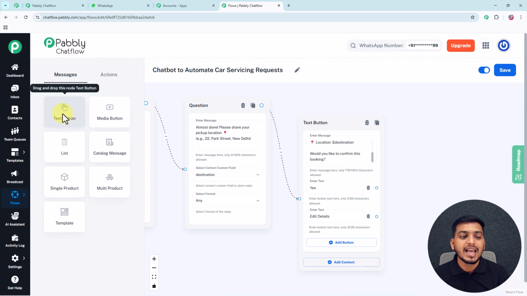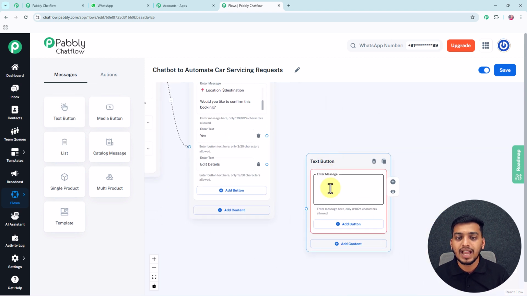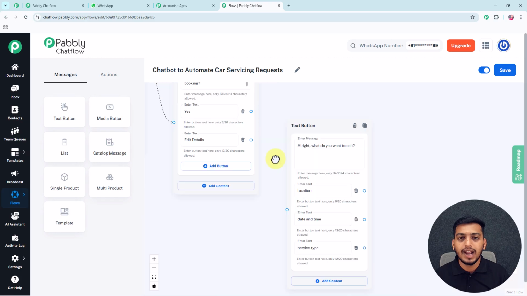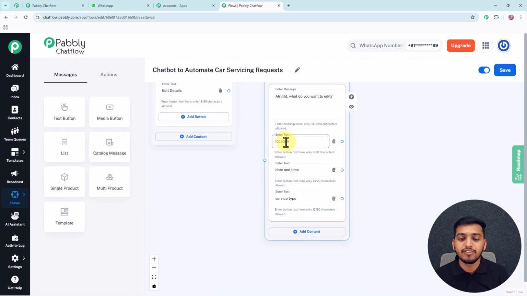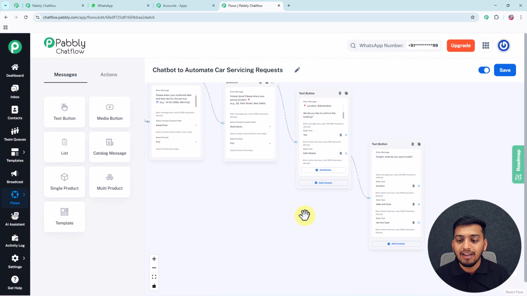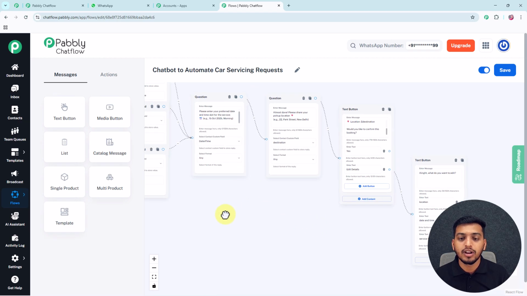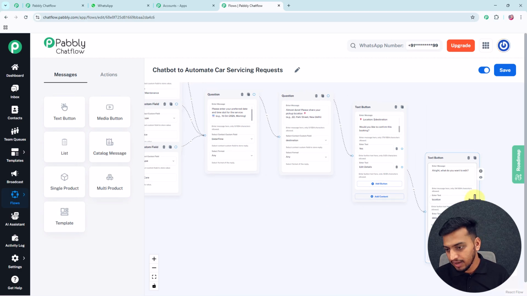So to frame that, I will drag this text button in here, and then inside this enter message box I will enter the message for my customer, and here I have entered this particular text, alright, what do you want to edit? And just below this text I have added these 3 different buttons: location, date and time, and service type. So first of all I will connect both of the circles, and after that I will connect this location button with this particular question where I have asked my customer to enter their location. So I will connect this location with this particular location question.